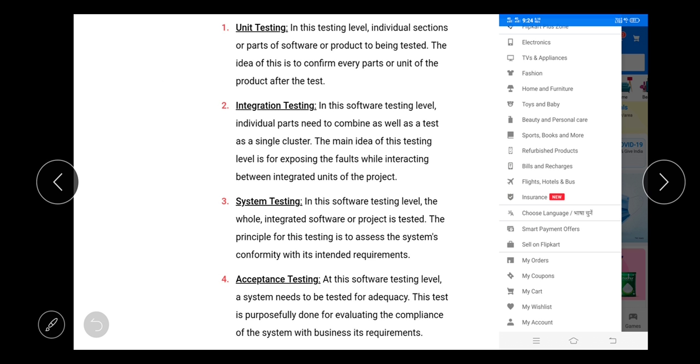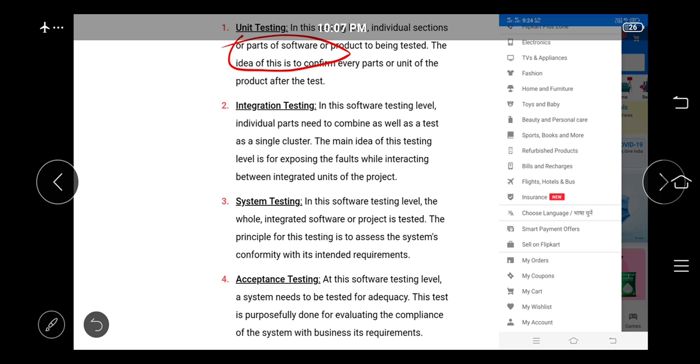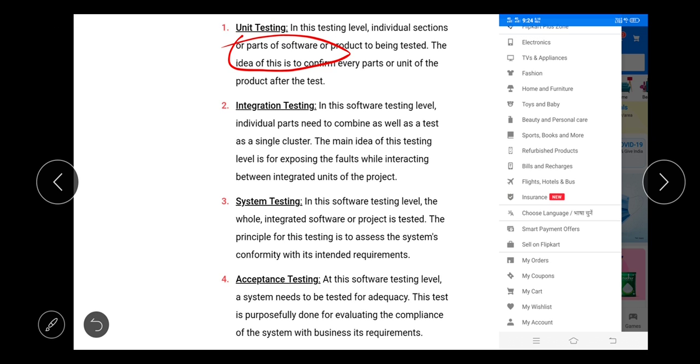We start with the first one, unit testing. Unit means a small piece or a small part of the software or code. So we need to test those small parts or small pieces of the software, that is called unit testing. So we need to test each individual unit separately.